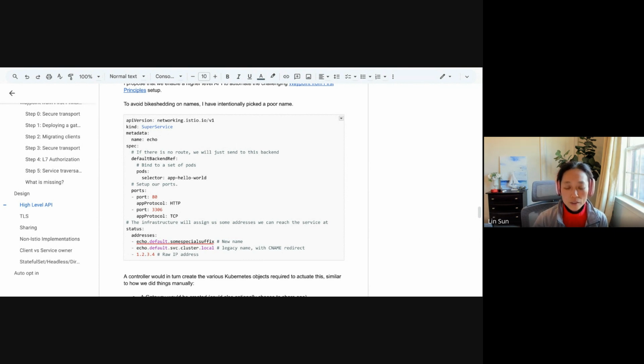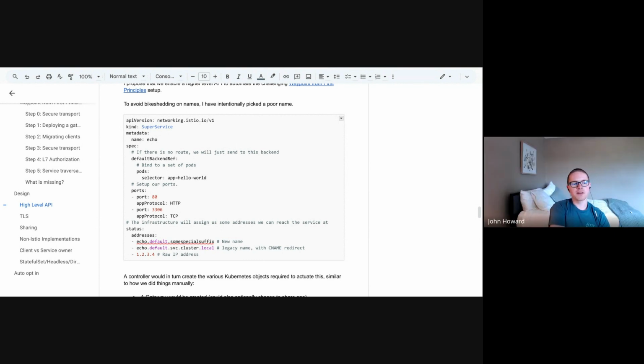Is that correct? No, so first, one thing I want to make clear is that I'm not proposing we ship something called super service. Right, they need to make a stupider name. But no, this would be either a replacement for the Kubernetes service or in addition to a Kubernetes service, to make it kind of HTTP through the waypoint.